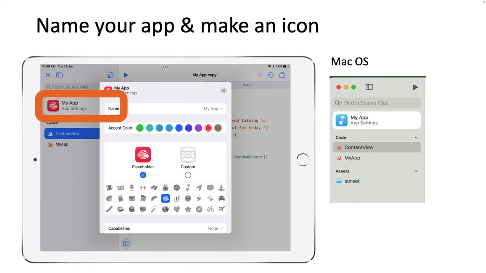Now finally, you probably want to give your name to an app, and you want to make an icon. So you can pick an icon from the placeholders, or you can put your own image in. So on Mac OS it's pretty simple, and on iPad you can pick from your images quite easily.